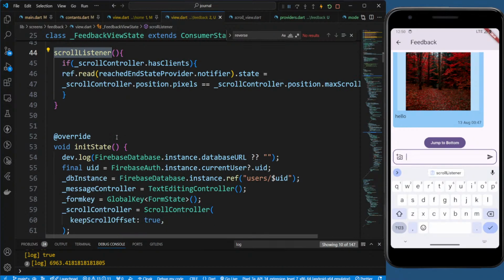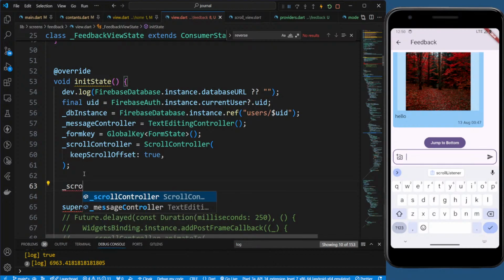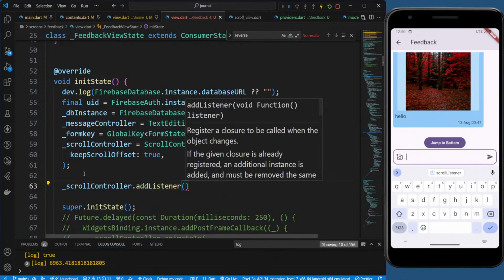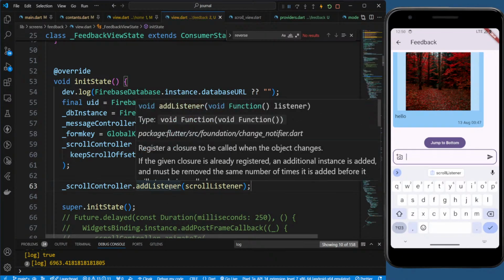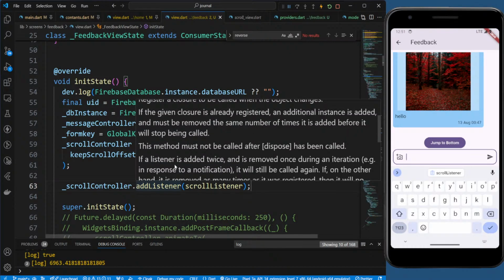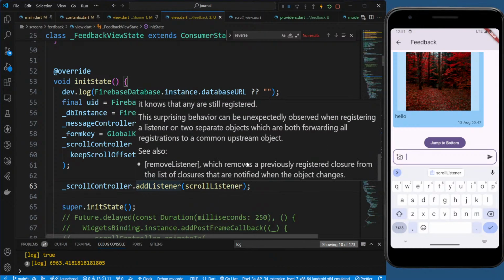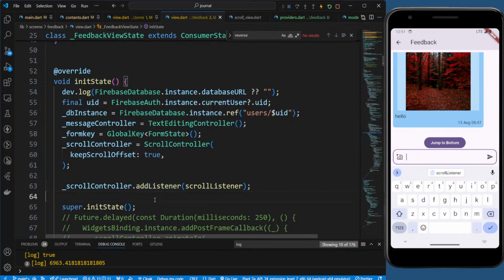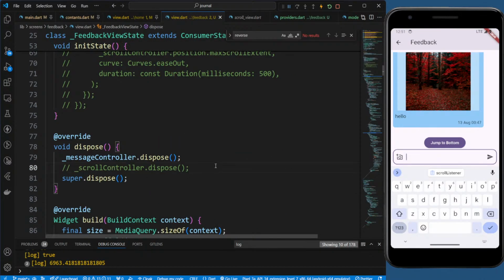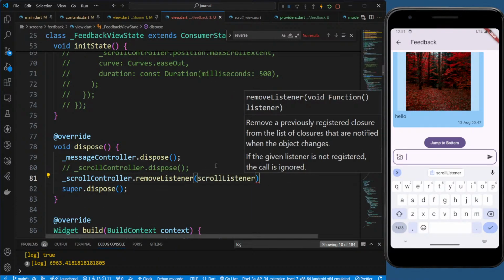And here the scroll controller, what if we put something like this? Scroll controller dot add listener, put this. Register a closure to be called when an object changes. This method must not be called after dispose has been called. If a listener is added twice, it will be called twice. And here on dispose what we can do is scroll controller dot remove listener, and we'll put the same listener.